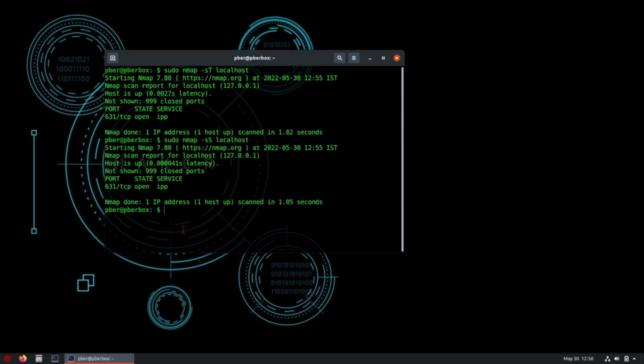So to do that: sudo nmap -sU. The U option performs a User Datagram Protocol scan, and you can give the target. In our case, I'm just giving the localhost target.